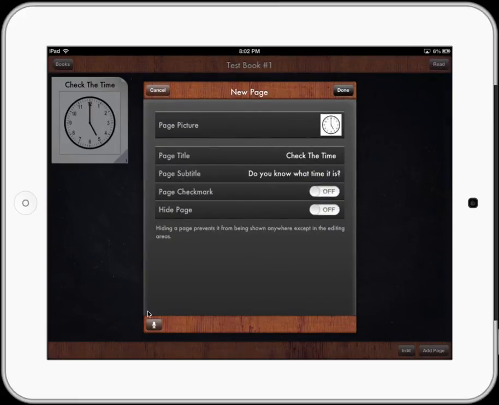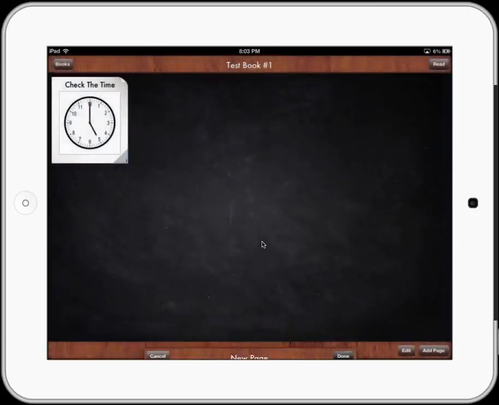And if I wanted to add audio, I could add that here. If you're interested in finding out how to add audio, you can go back to the table of contents of this video and see how to add audio. But otherwise, I'm good here. So I'm going to select done.